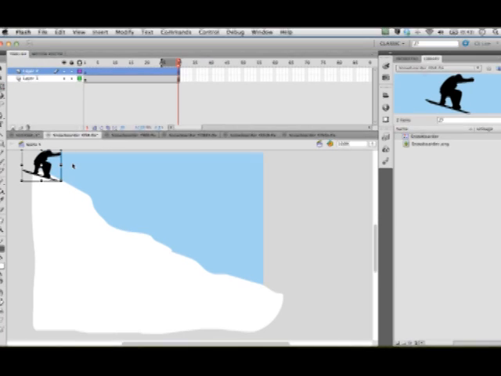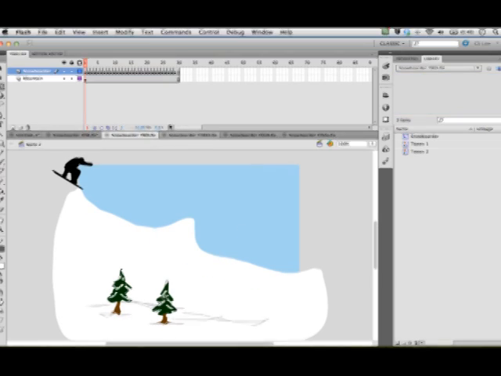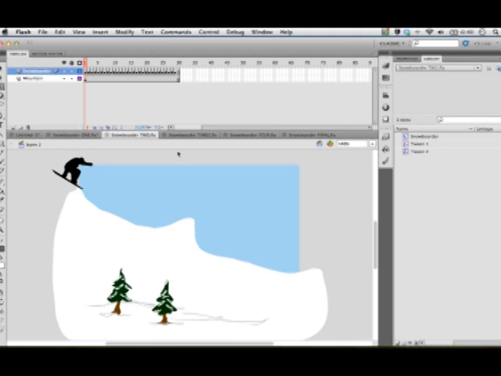Add a new layer and pull in your snowboarder and animate him going down the mountain again. Now I'll show you what scene two may look like when you get done with scene two.